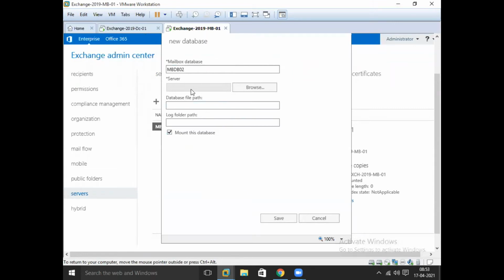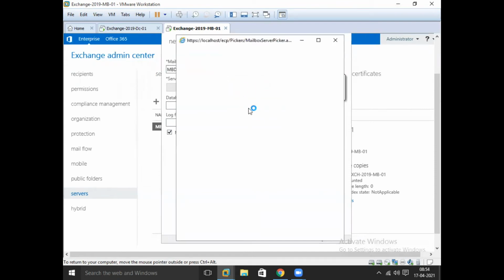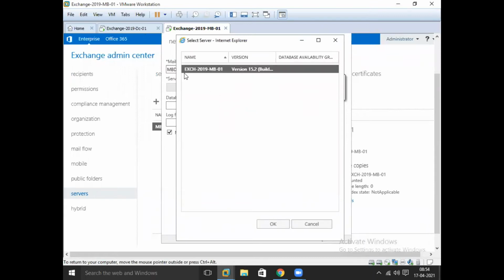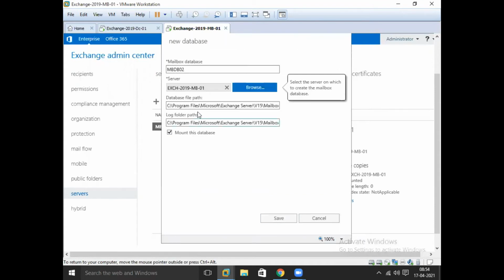Now it asks me to tell the server where I need to save this database. Right now we have only one server, Exchange 2019 MB01. If you have multiple mailbox servers, we can choose any server to save this database. Right now I have only one server, so I choose this one and click on OK. As you can see, by default our database is saved in C Program Files. If you want to save the database in some other location, you can define the path there.